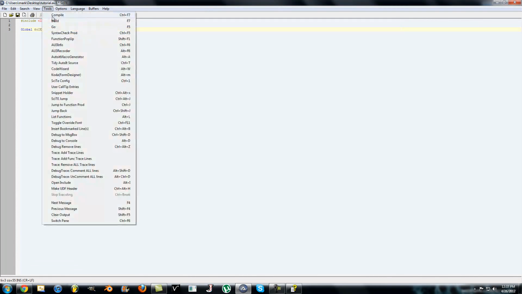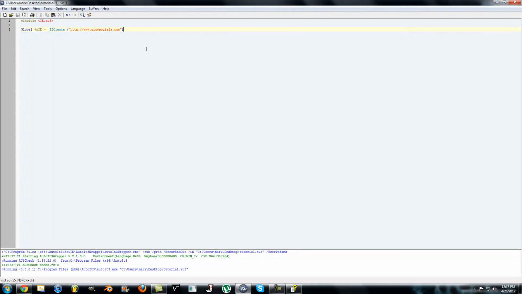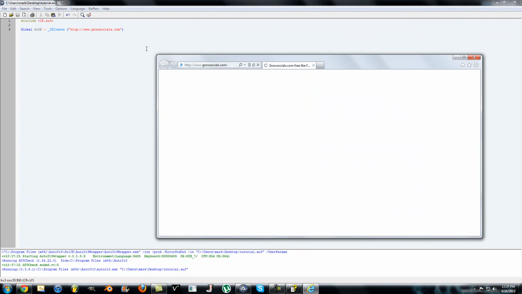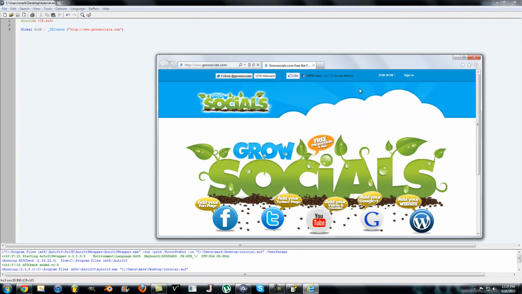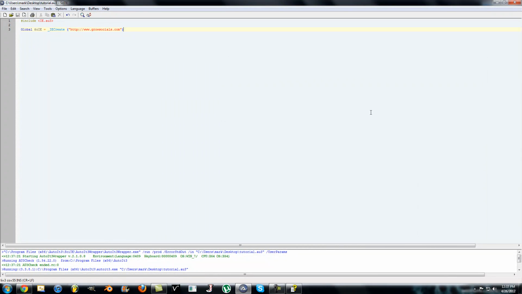Now if you run it, press go, or just press F5, it should open up an Internet Explorer window just like this. Now the next thing we want to do is have it sign in and input your username and password. For that we need to tell AutoIt the name of the field to fill, and we need to find out the name of the field from the HTML source code of the page.